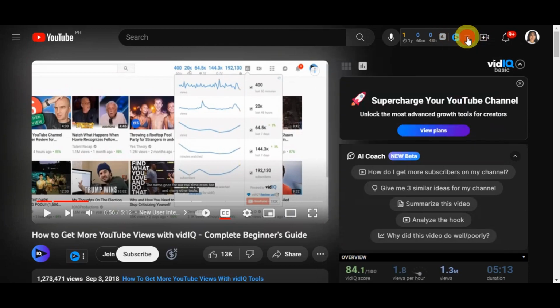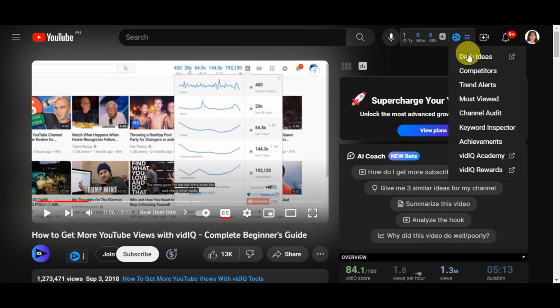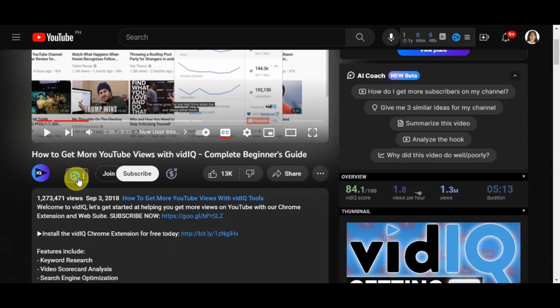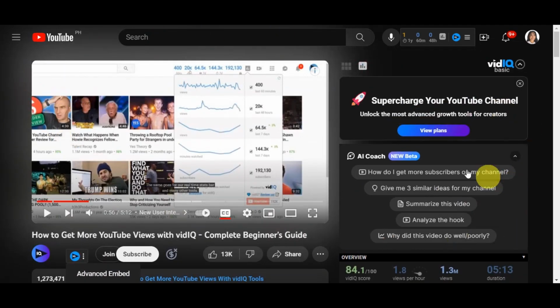Also here, this three horizontal lines, you could see the daily ideas, your competitors, the trend alerts, and most viewed, channel audit, keyword inspector, achievements, vidIQ Academy, and vidIQ rewards. So you'll just need to click onto the specific things so that you'll get redirected to that one. And also onto this part in here, if you click onto this three dot, you could go ahead and see the advanced embed, and you could also add in a competitor. So there might be some differences onto how your YouTube looks like since this is just for the recent or the history or the suggested YouTube videos.